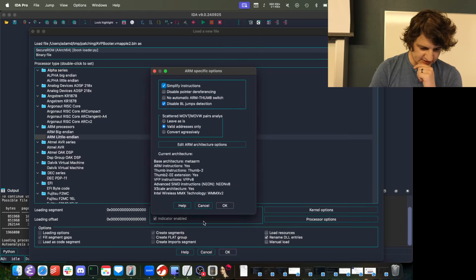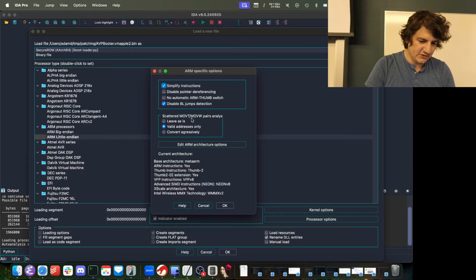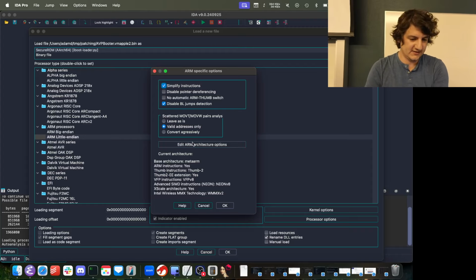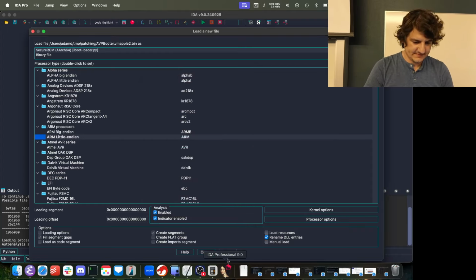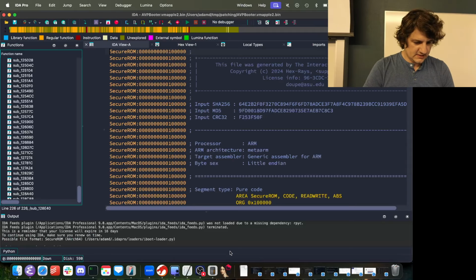Edit ARM architecture. I don't know. Maybe there's something else that Fish was talking about in here. Oh, maybe this one, scattered move T, move W pairs analysis. That actually sounds like the thing that we were looking at. Or simplify instructions here. Click the button.